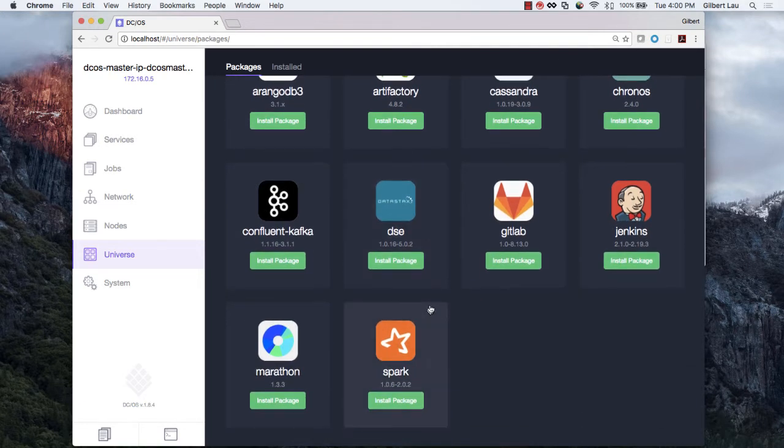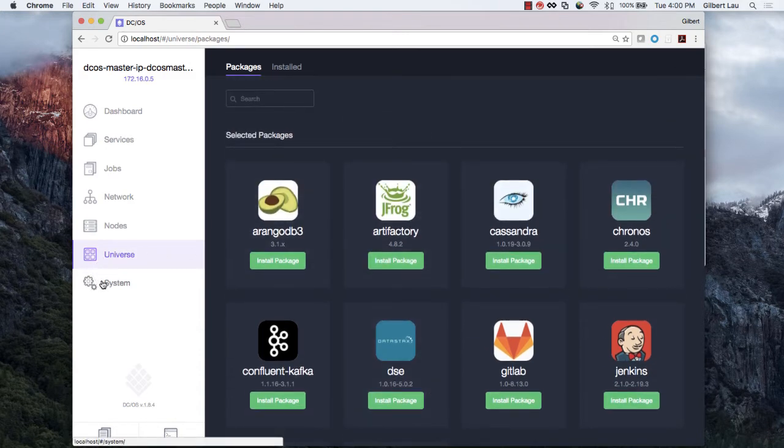In this demo, we will go through installation of Mesosphere on Microsoft Azure Cloud, then accessing the Mesosphere DCOS console to deploy a DSE cluster from Universe.